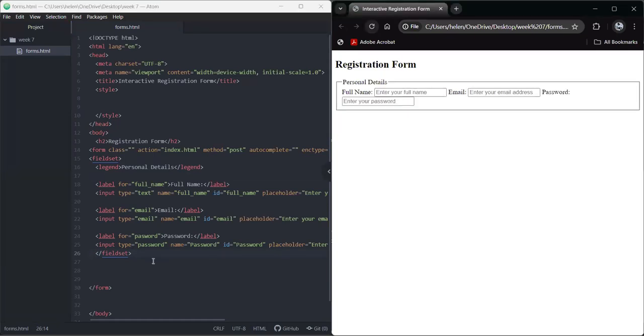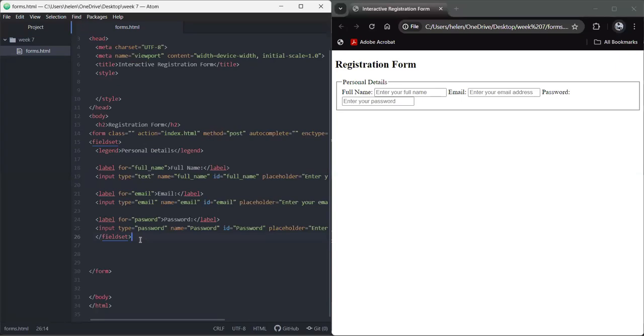So let's create another fieldset for something else, and we use the legend to specify the header. Let's say this is for others. In this fieldset, we want to have more labels. Let's have a label for interest.